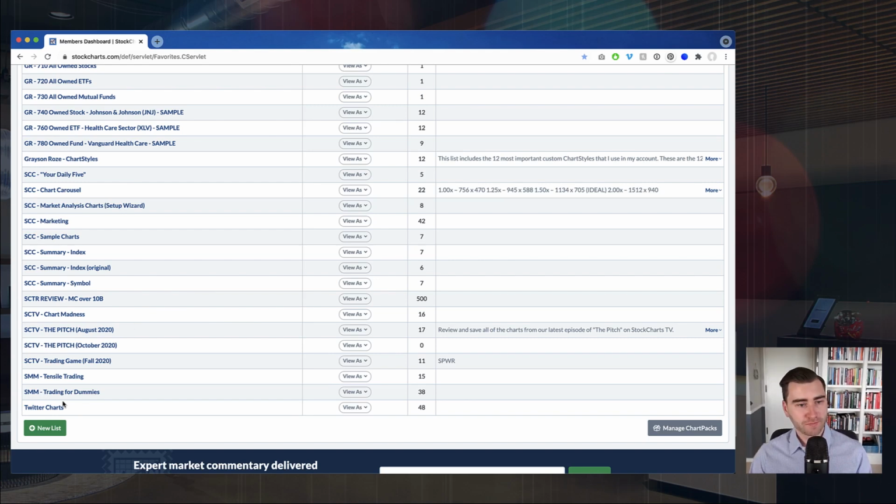The one at the bottom is another list that I have called Twitter charts. So I'm constantly putting stuff out on Twitter. I love to save things into this Twitter charts list and then tweet them out on an occasional basis. So I keep a list for things like that. Lots and lots of different use cases for chart lists. That's really the point here.